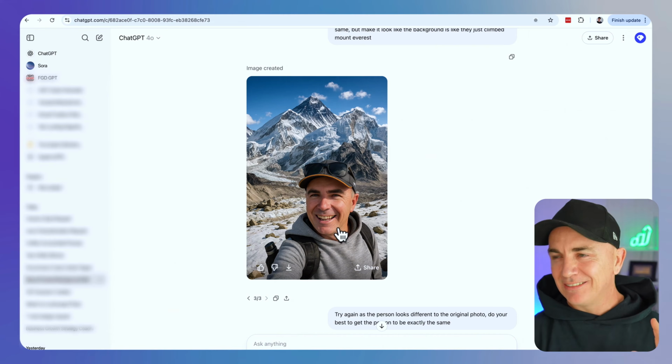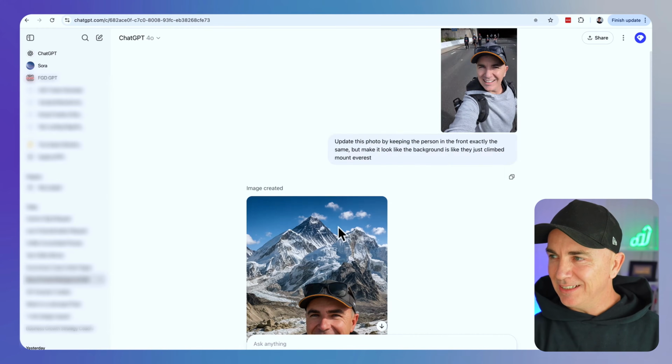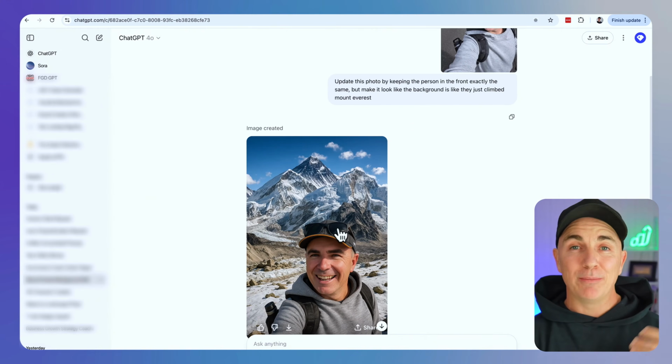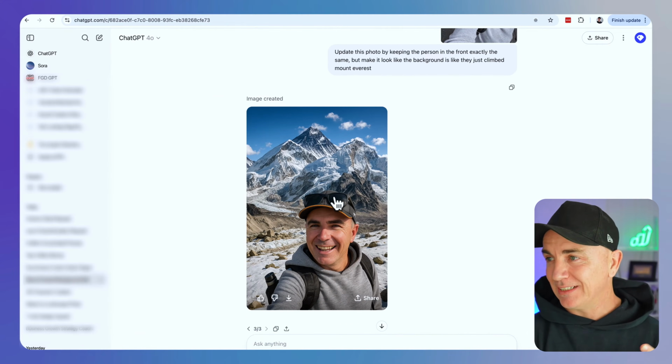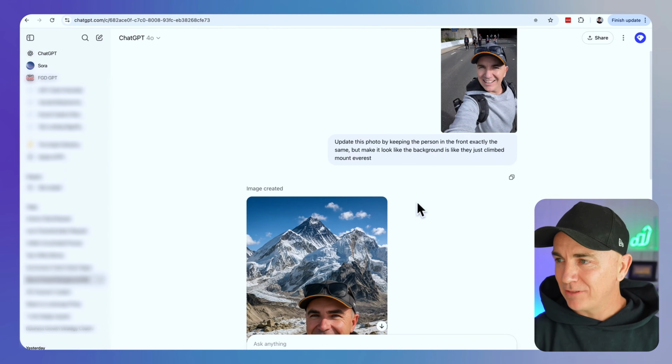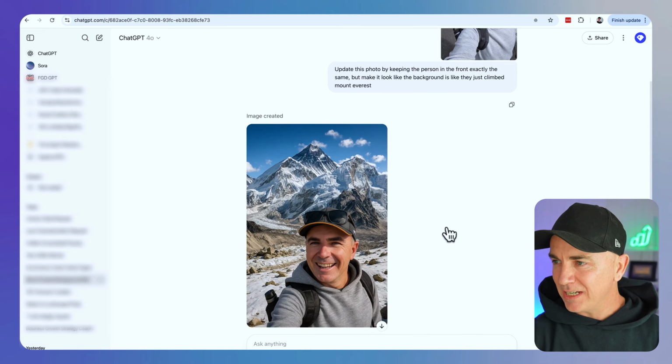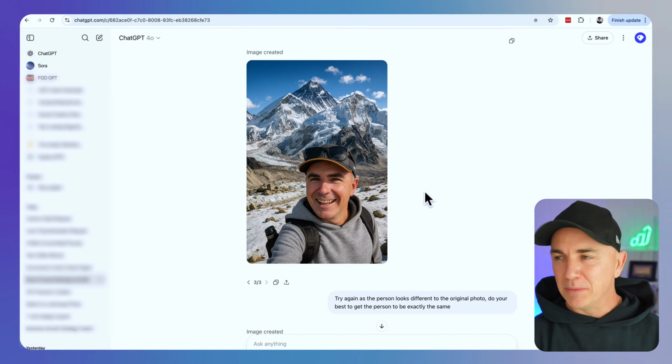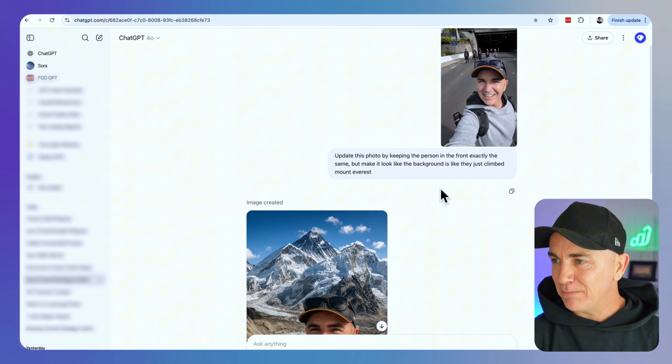All right, this is what it generated. Now, that doesn't look exactly like me. Maybe a little bit, but maybe people who don't know who I am might think it's me. Okay, it doesn't look too bad, but definitely looks like I've climbed Mount Everest. It's copied the glasses across. It's done everything else. I think it could be better, but hey, it doesn't look too bad. It's changed that background for me.